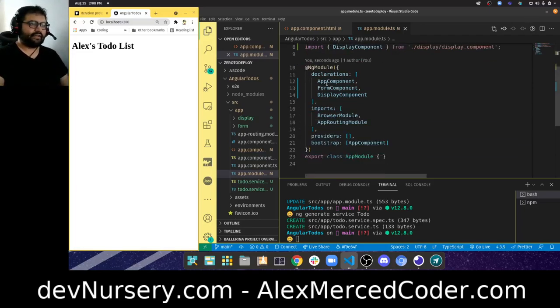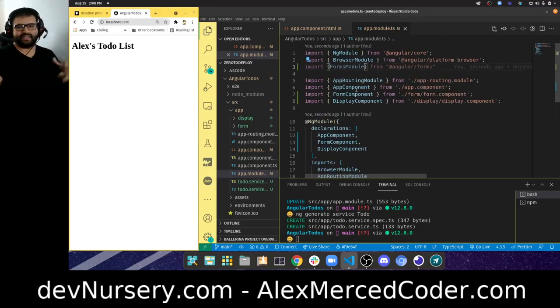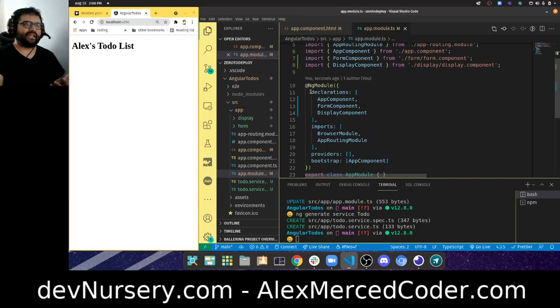So as you can see, for most projects, you're just going to have this one module. So basically what this module is saying is that, hey, in this module, and there's always this one main module, I'm declaring these components, that these components can all refer to each other in this module.